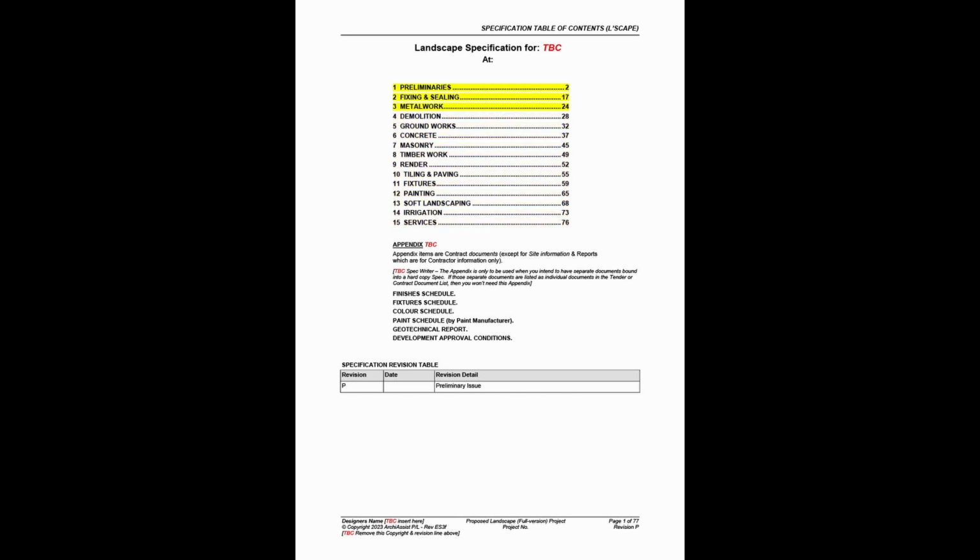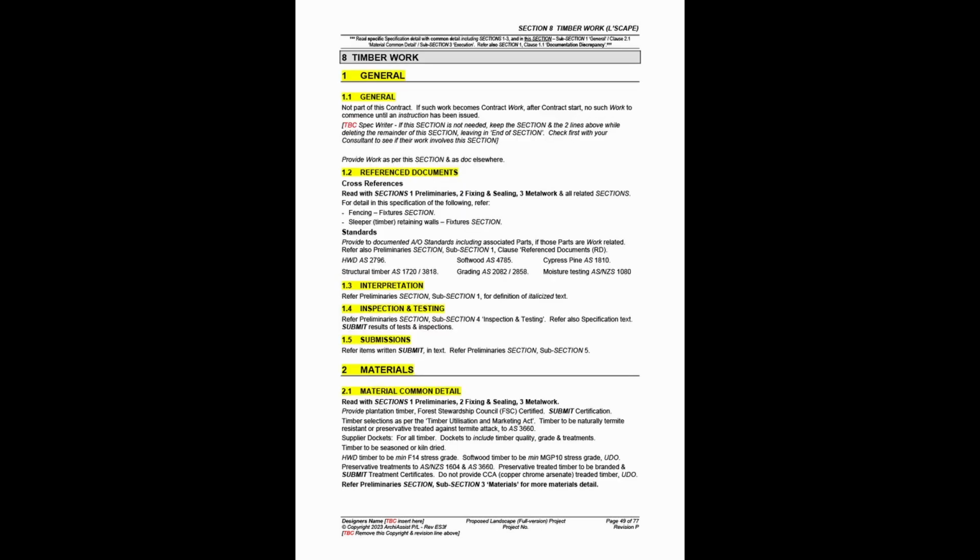The first three spec sections are common sections, meaning the rest of the specs can't be read without them. Their detail applies to all trades. Having it in one place avoids repetition elsewhere. Common detail also occurs in each section, seen here in the timberwork section. It is presented as common clauses at the start of each of the three subsections.